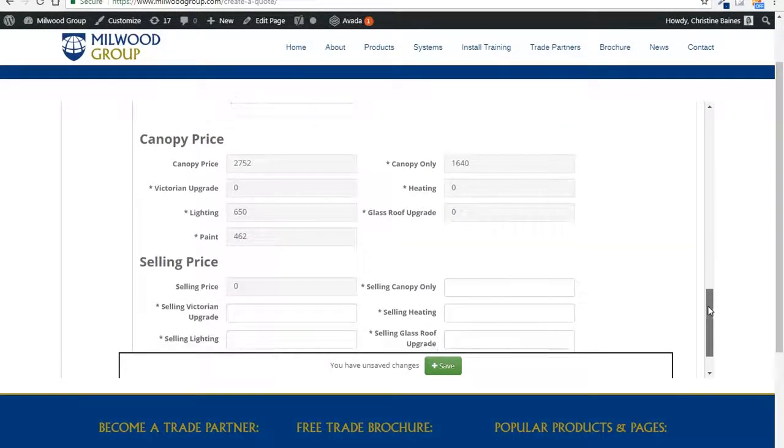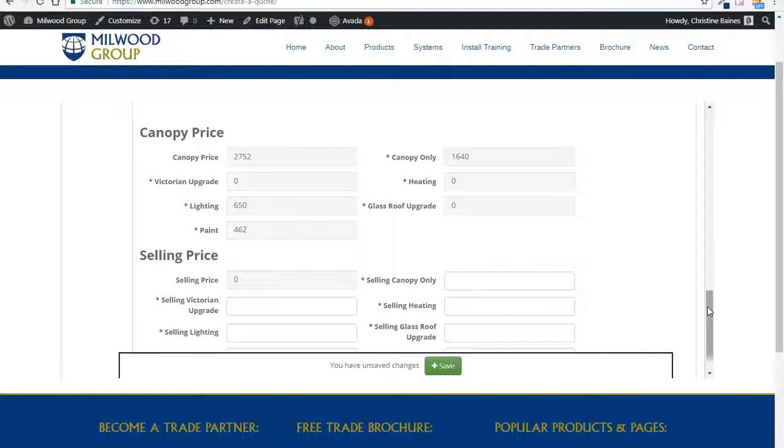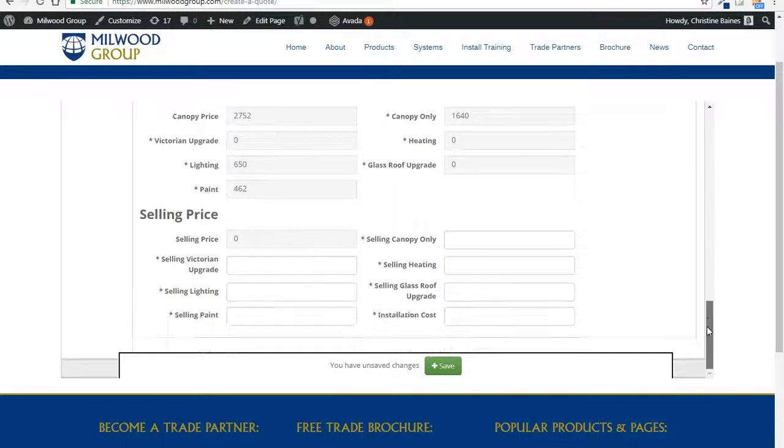You are now in the canopy price section. You will see individual prices for the options you've selected. This is the buying price from Milwood after your discount has been applied. You will also see a canopy price. This is the total price with all the extras added on the canopy-only price.